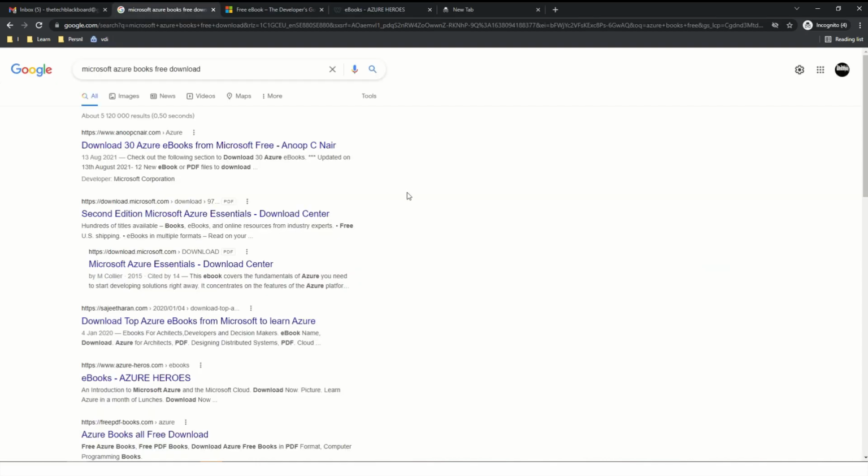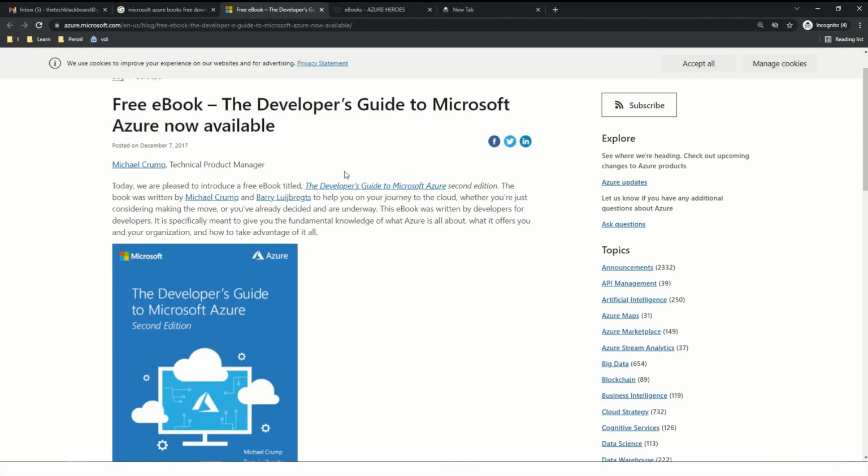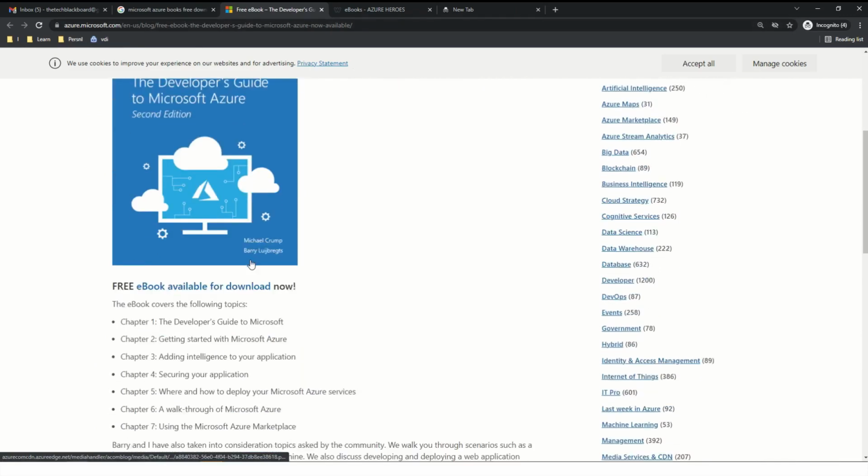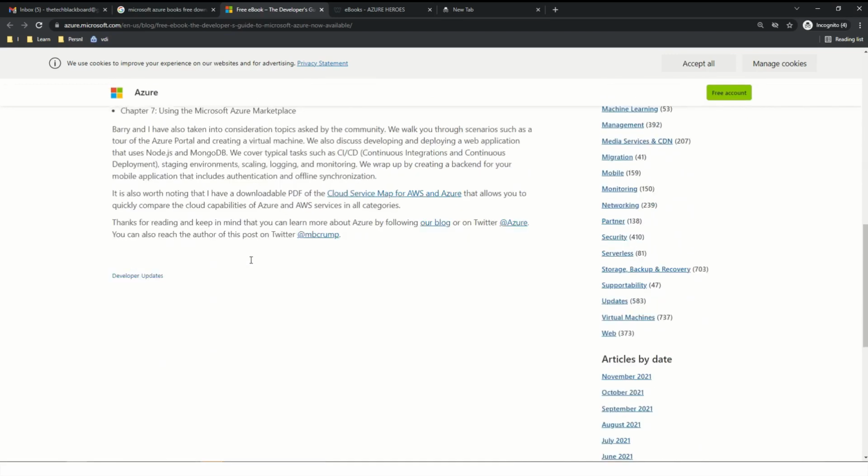Now let's explore some of the books that you can use to learn Microsoft Azure. And what could be a better way to start than books directly from Microsoft? So this is one of the sites that you can use to download books on Microsoft Azure. I will give the link for this site in the description box below.